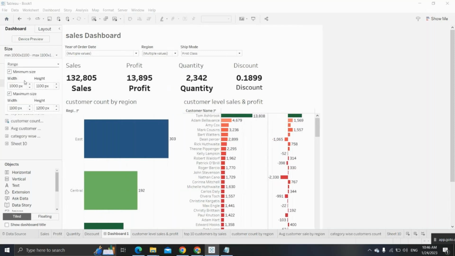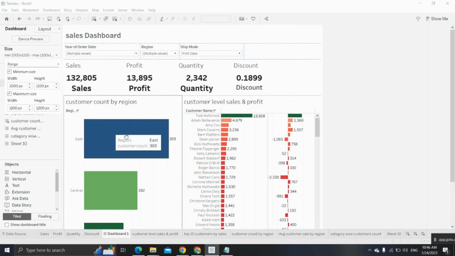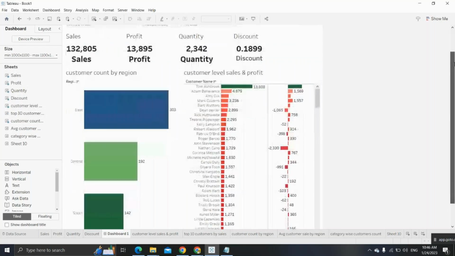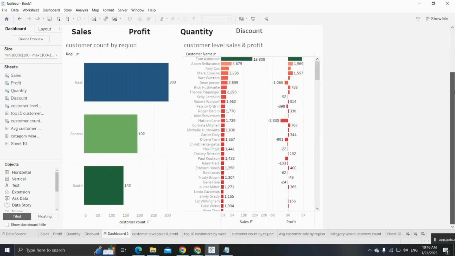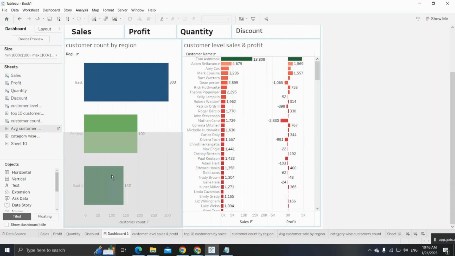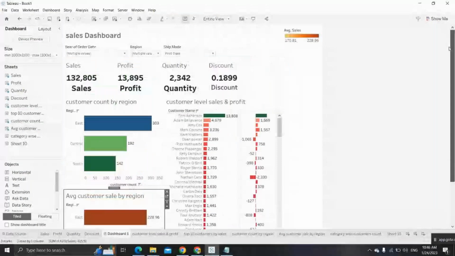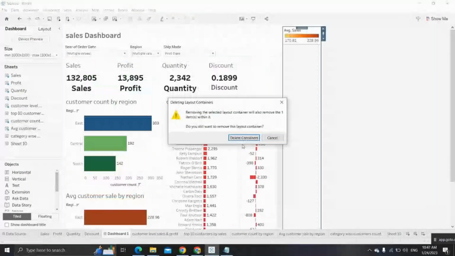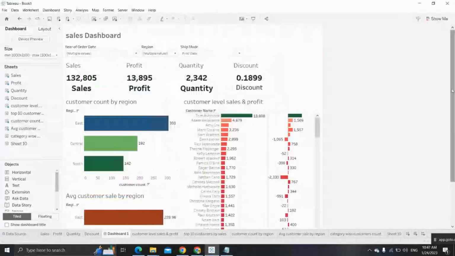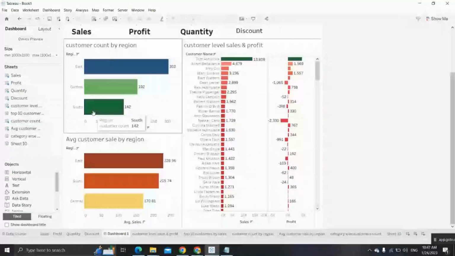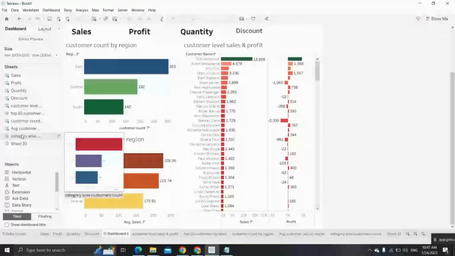Here we have multiple options actually. The range we can select, and width and heights we can adjust. So many options are there. Okay, and you can drag that average customers count here. Remove these legends here. And what else do we have? Category wise as well.